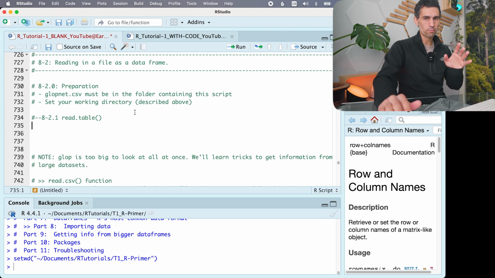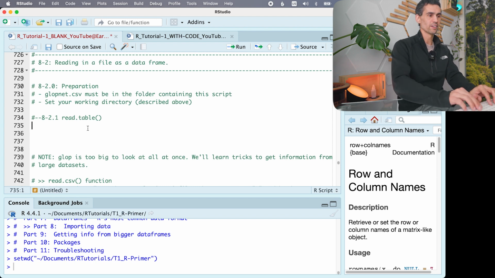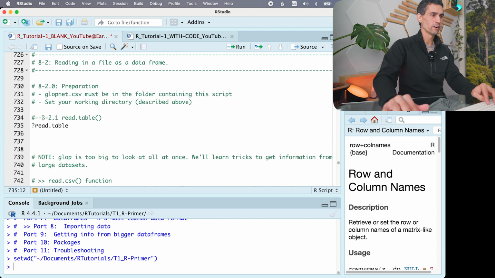Now, our file's in the right place, it's named correctly. Let's call it in with read.table. Take a look at the read.table help. So read.table. We are in 8-2.1 right now.